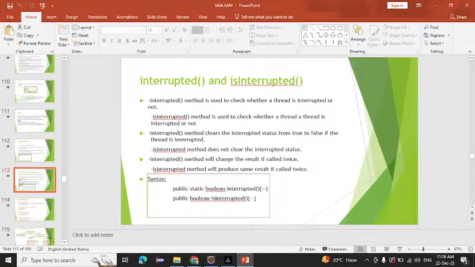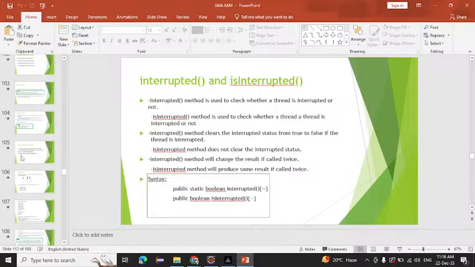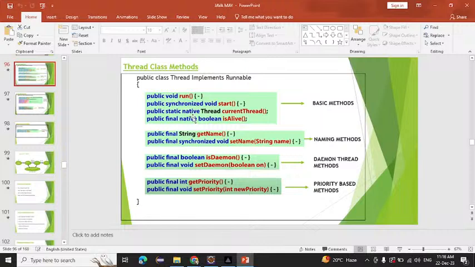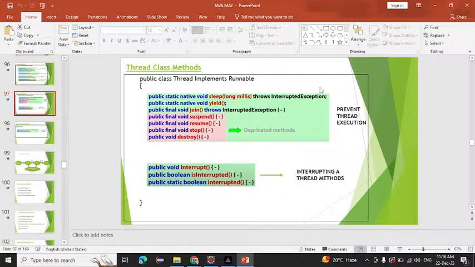No? Okay. So these are all the methods that we saw inside the Thread class. First we saw the basic methods, the naming methods, then the daemon methods, then the priority methods. After that we saw the prevent thread execution methods: sleep, yield, and join. After that we saw the interrupting a thread methods: interrupt, isInterrupted, and interrupted.